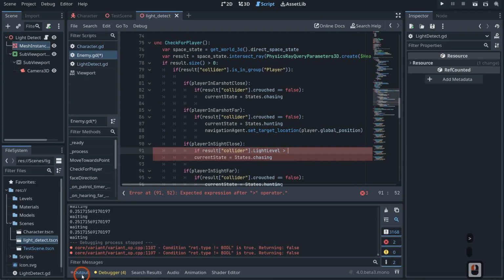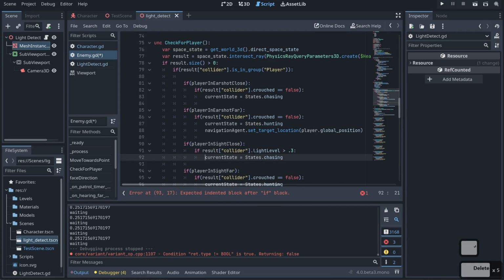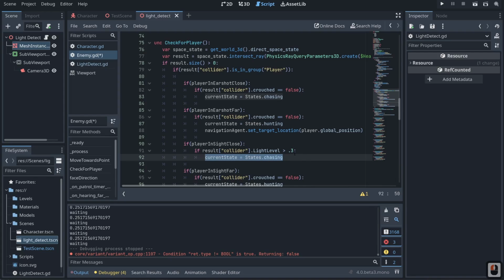Now, if we look at our output, when our player was in shadow, we had about 0.25. So we might want to be a little bit liberal with our light values. So let's set it to something like 0.3 maybe. So we can say if they're in that shadow, we're good. So if the light value is greater than 0.3, then we can chase our player. We've seen them, we can chase after them.